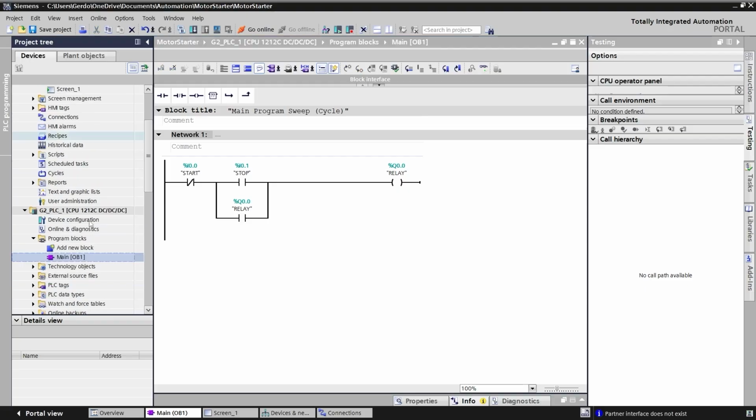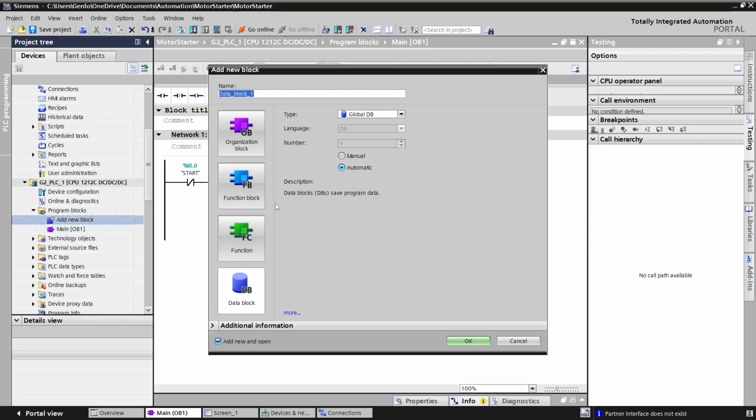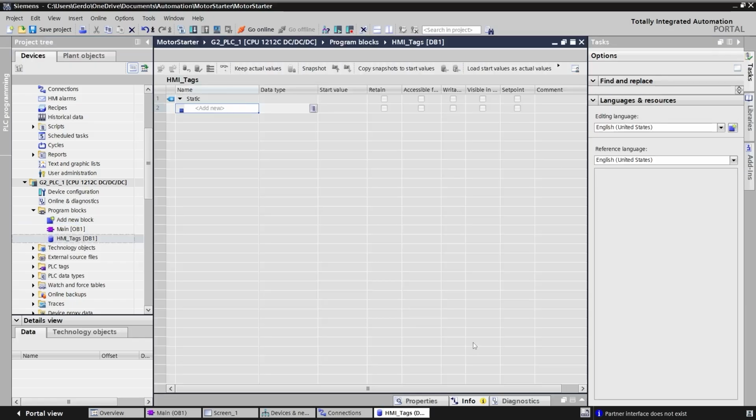So I'm going to scroll down here to PLC block folder, and I'm going to add a new block. And this time, I'm going to select the block of type DB or data block. So I'm going to click on this and give it a name on the top. So call it HMI tags. Make sure the type is global DB and click OK. So data block will be open in a form of table similar to Excel. So here I can create my data points.